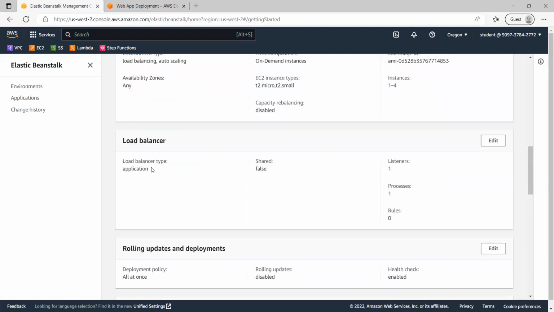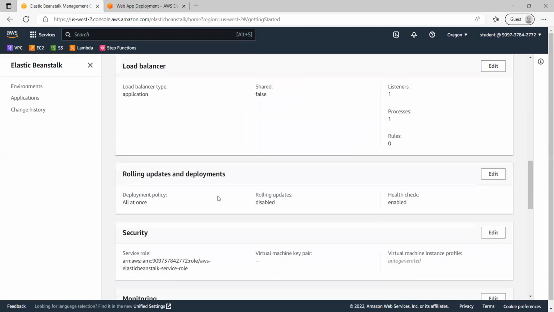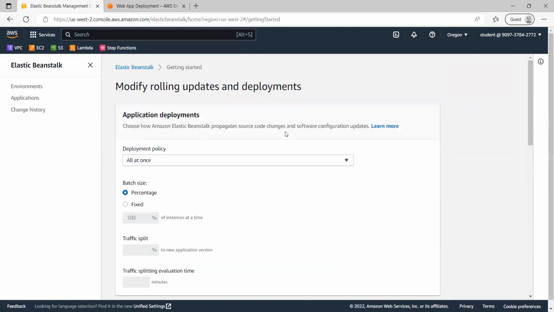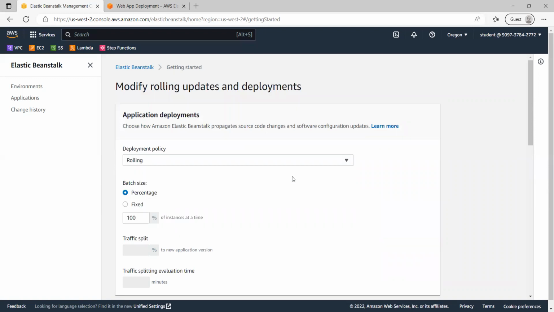And here you can see the load balancer. We are using the application load balancer with one listener in place. And here you can see the most important one, the rolling updates and deployments. If I click on this, here you can see how the source code changes and the software configuration updates need to be done for this specific application. So here you can see the different deployment policies for Elastic Beanstalk. All at once, the application will be updated all at once, or otherwise you can choose rolling, rolling with additional batch, immutable, or traffic splitting. So accordingly, you can choose. Currently I'm going to choose the rolling deployment policy.